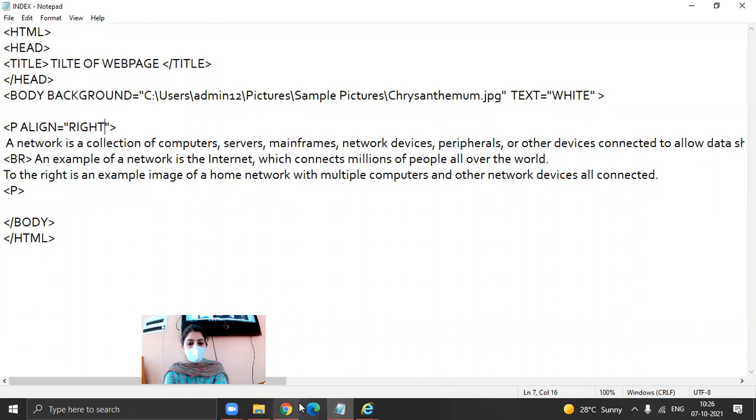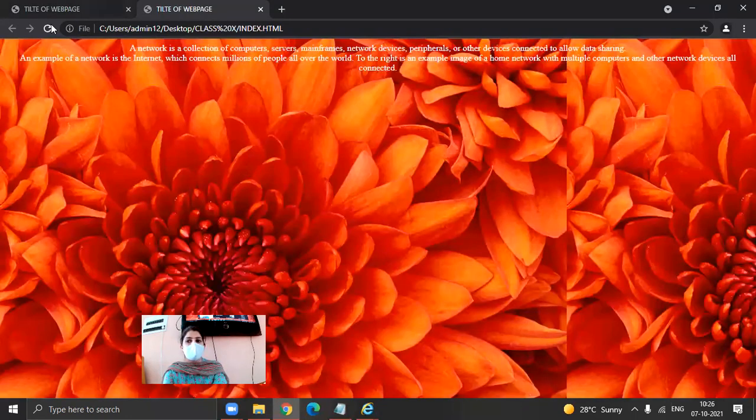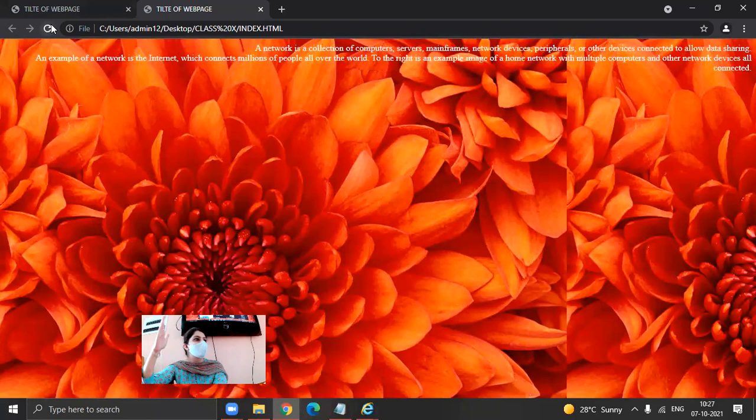So the paragraph will shift towards the right side. You can see on the right side the margin area is the same. If you keep it on the left side, it will be on the left side by default. Otherwise, center means from both left and right margins.